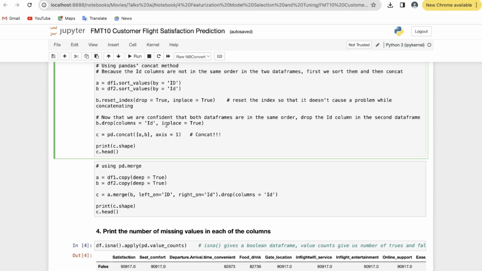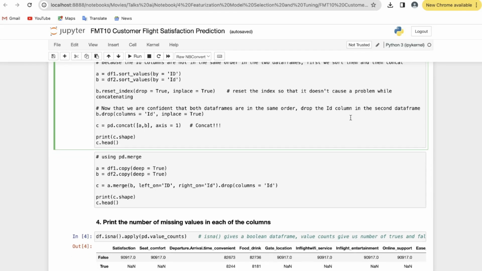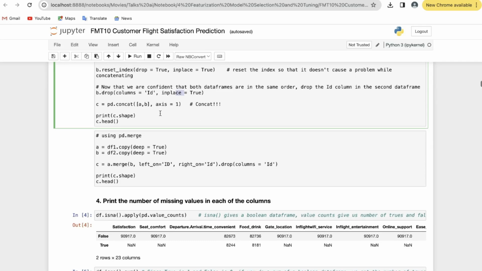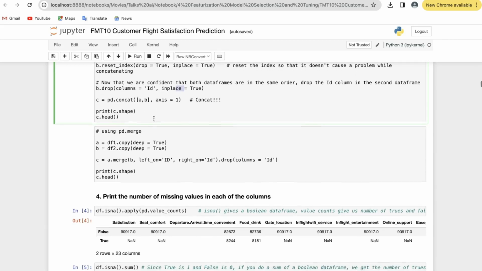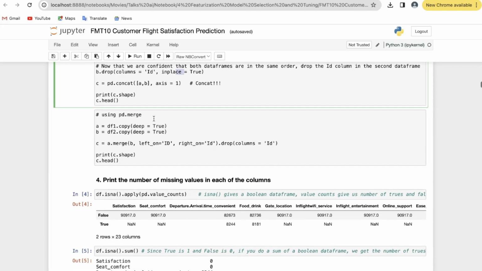Now that we are confident that both data frames are in the same order, drop the id column in the second data frame. So what we will do is b dot drop columns id, in place true, right? Now in c we are again taking the concatenation of a and b, axis is 1, that means by column, so it is concatenated. Now if we print all these things, it will definitely get the data.